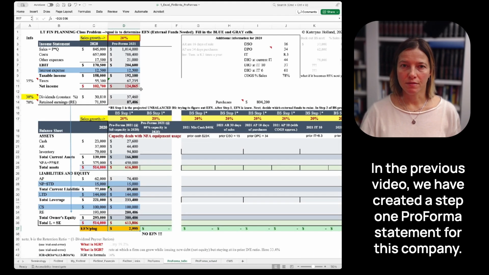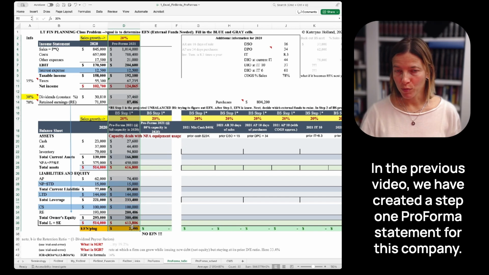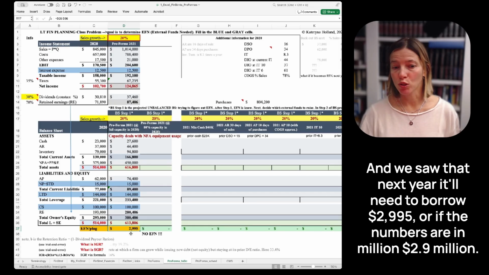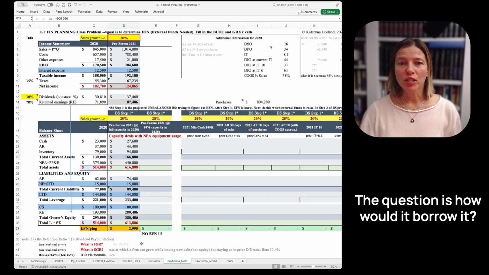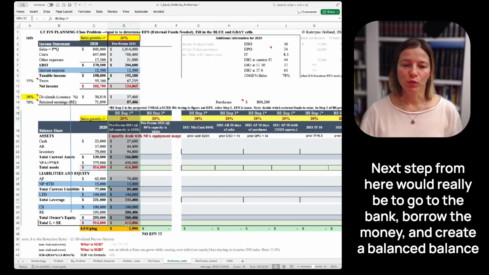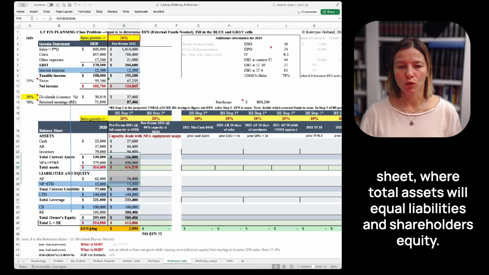In the previous video, we created a step one Pro-Forma statement for this company, and we saw that next year it will need to borrow $2,995, or if the numbers are in million, $2.9 million. The question is, how would it borrow it? It would borrow it in the form of short-term and long-term debt, because both short-term and long-term assets increased. Next step from here would really be to go to the bank, borrow the money, and create a balanced balance sheet where total assets will equal liabilities and shareholders' equity.